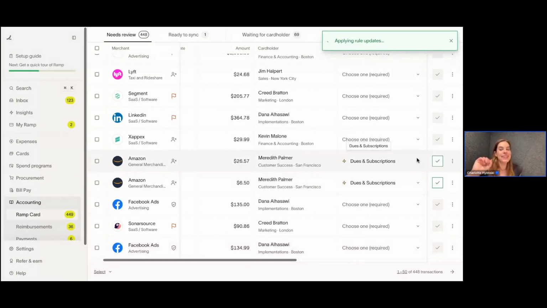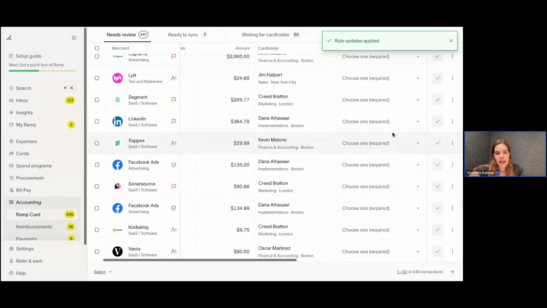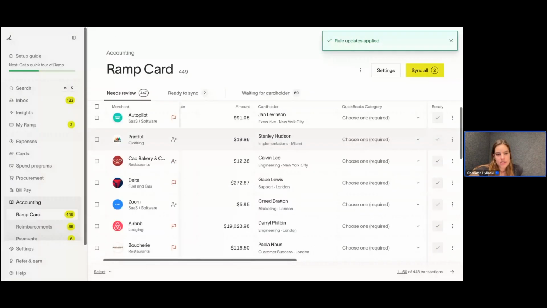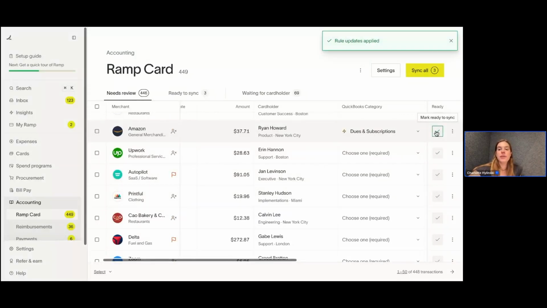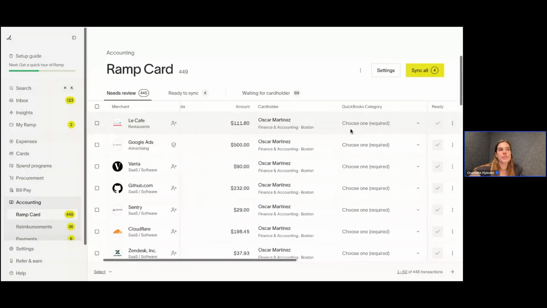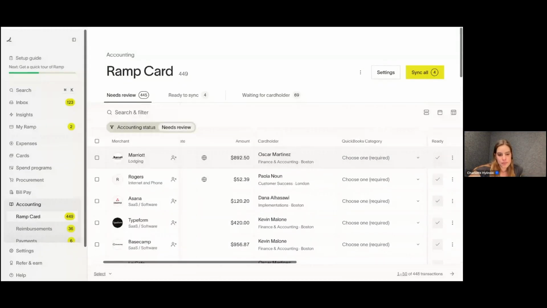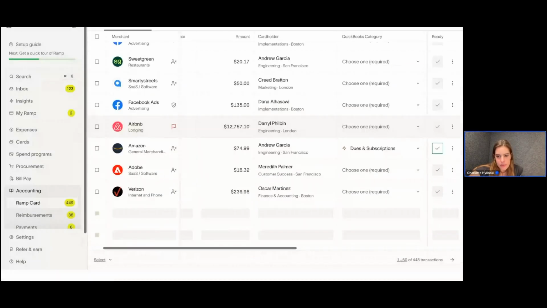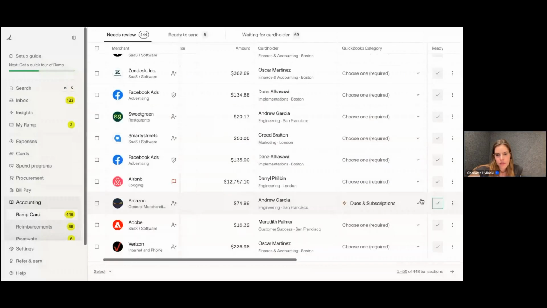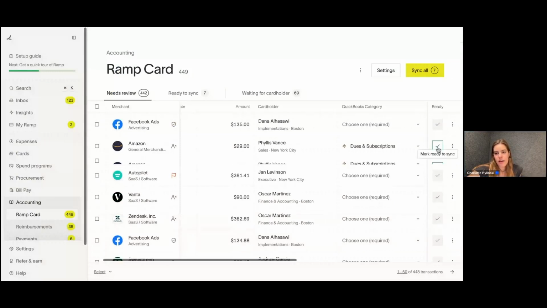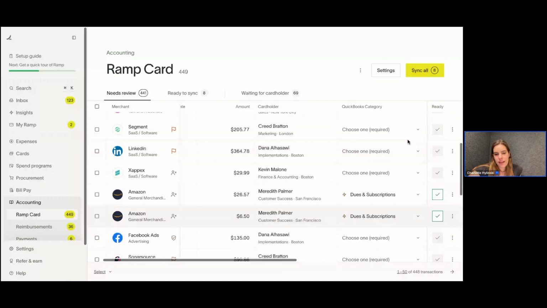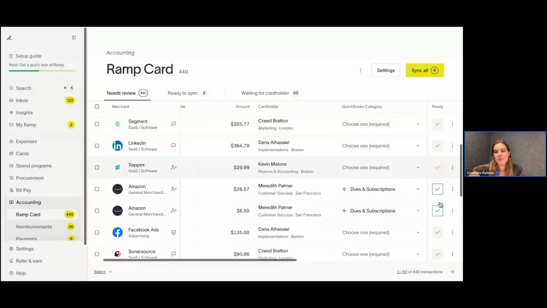Now, as you can see, it applied to both of these transactions. I can mark them both as ready. I know we had some Amazon ones up above. Right here, both of those are marked as dues and subscriptions as well because I applied that rule to any Amazon transaction. I'm sure I have others down here. Here's another one. And there's probably some more floating around. Oh, here we go. Two more. Okay, great. Oh, and two more. Okay, a ton of Amazon transactions.